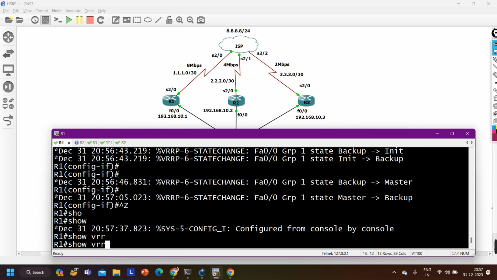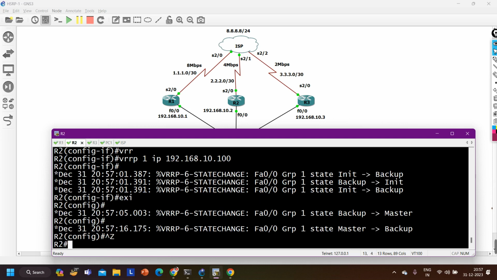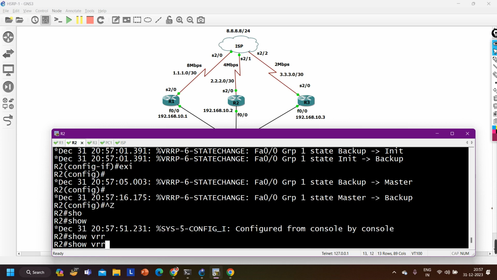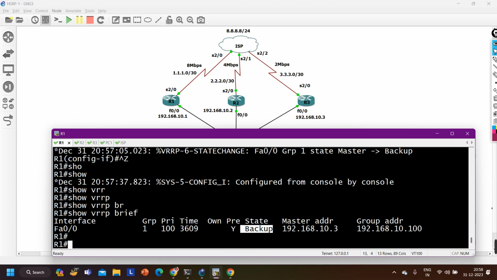So show vrrp brief. This router is the backup router. The master router is 192.168.10.3. On router number 2, show vrrp brief. So the configuration is exactly the same. In VRRP, one router will be the active router, and all other routers will be backup routers. So when the active router goes down, again a backup router will come up and become the active router, meaning the router that has the highest IP address if priority is the same on all routers.